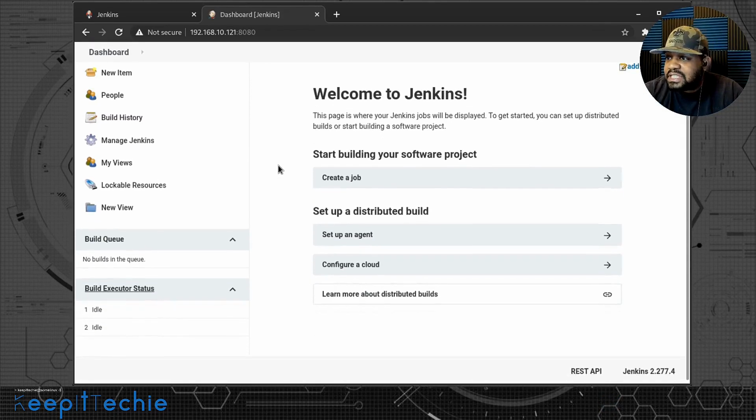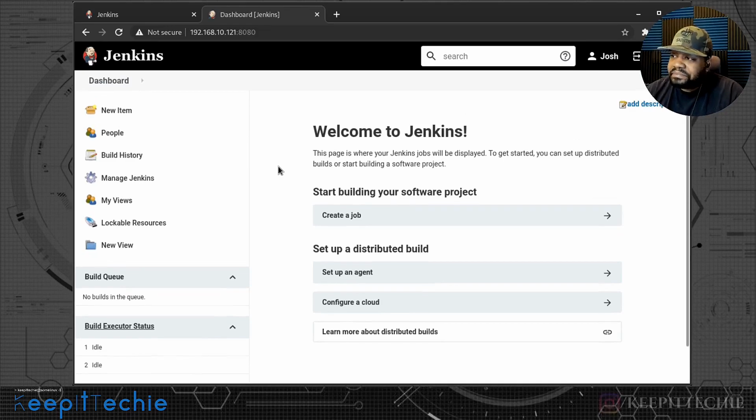Boom. As you can see, it's very straightforward on the dashboard how it works. It says welcome to Jenkins. This page is where your Jenkins jobs will be displayed. To get started, you can set up distributed builds or start building a software project. So create a job, set up an agent, configure a cloud, learn more about distributed builds. That might lead to some documentation. Yeah, that's a link that leads to documentation.